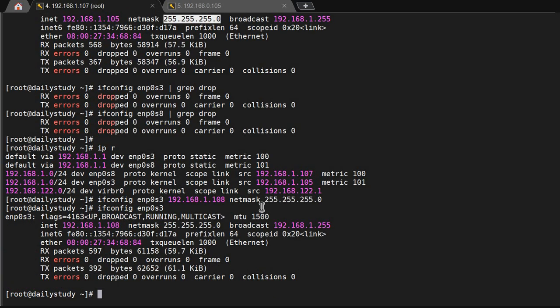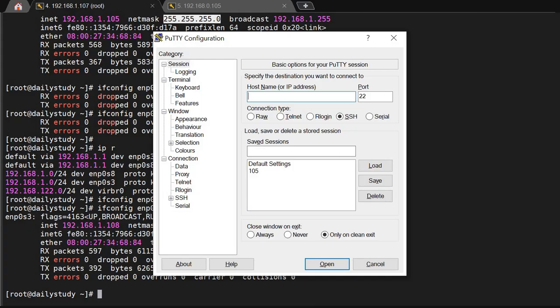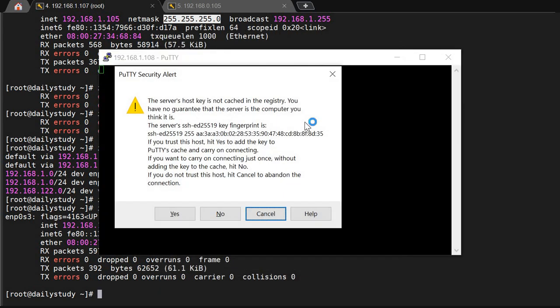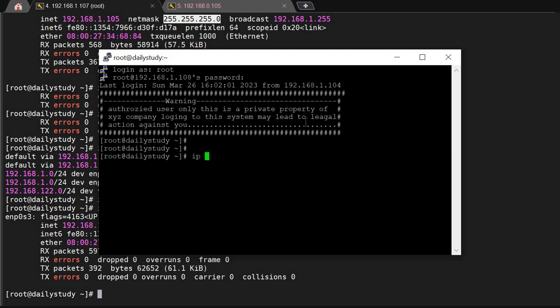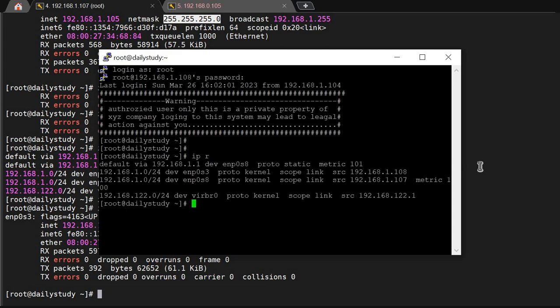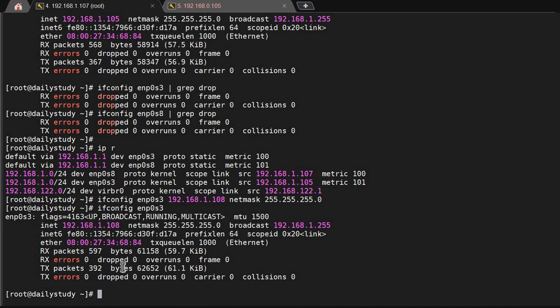What we'll do, we'll create a session using PuTTY with 192.168.1.108, username. Okay, so I'm able to connect using 108. If you check the IP address, 105 is gone, but this is temporary because the config file is having something different. If we restart the network, systemctl status network, right?